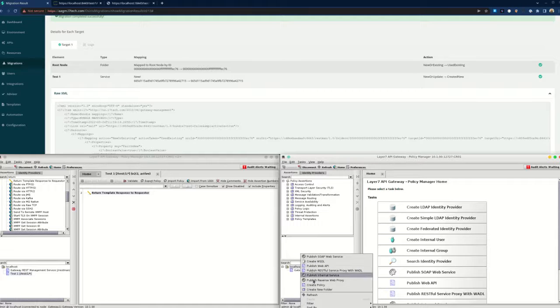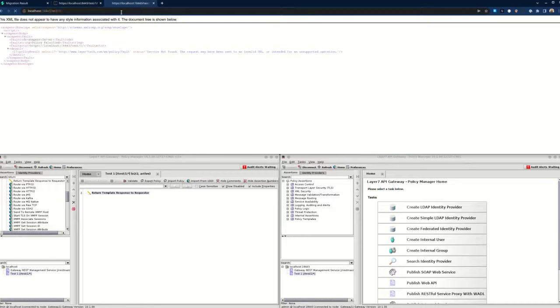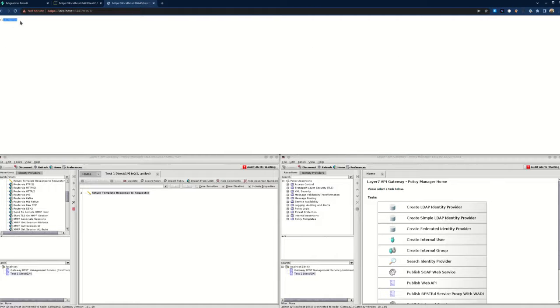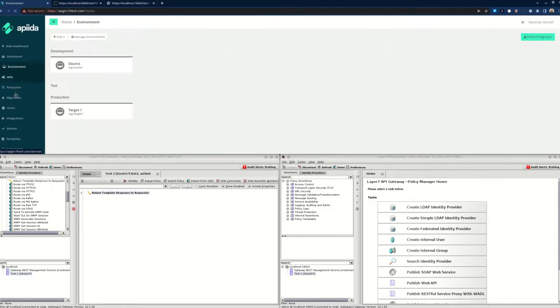And on the target, if we refresh the view, you can see that the test service is there. And if we test it, we get a response this time. So this type of migration was successful. This is the simplest one, where the target does not have an entity or an element.